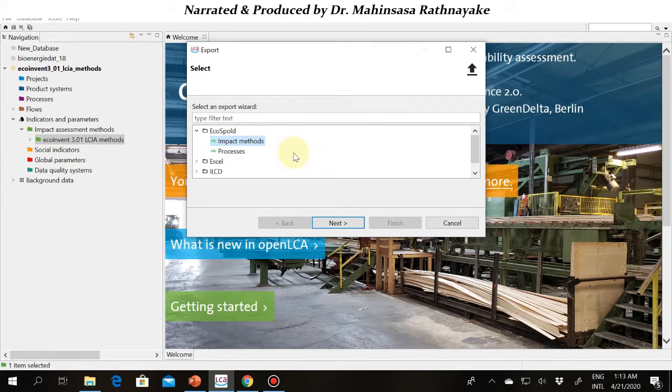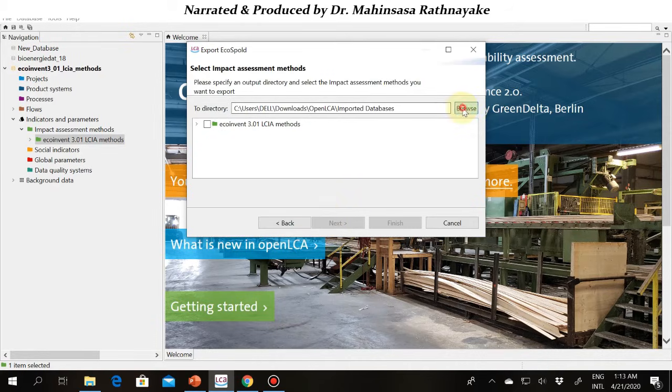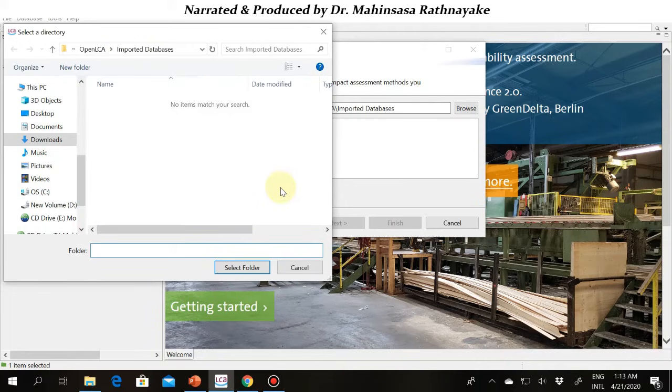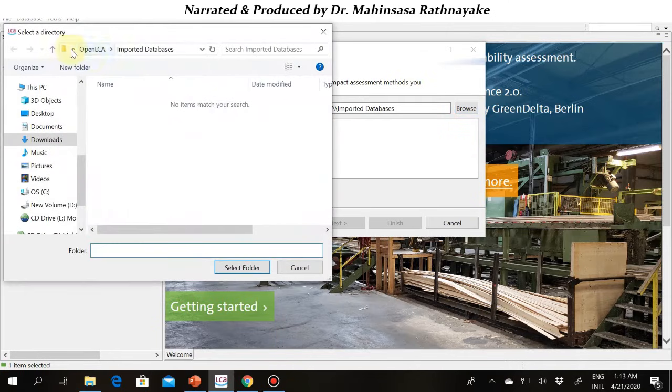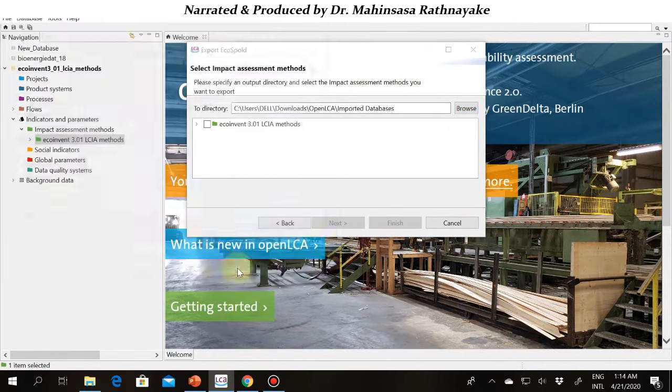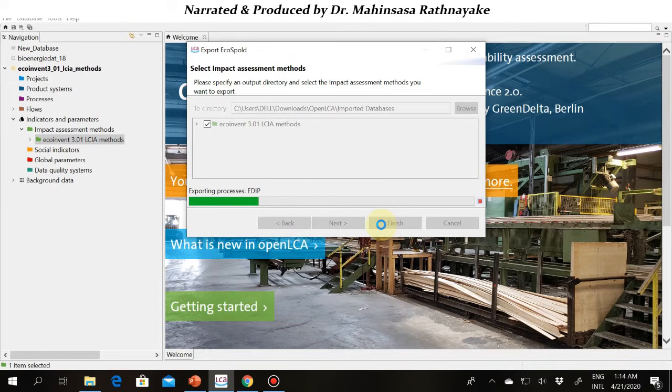I select the file format as EcoSpold, then I click next, and I have to select the directory by clicking on browse. I already selected the same folder that I want, the imported databases folder. Then I select the downloaded file that is available there, and I click finish. So here we can see that all the impact assessment methods available in this downloaded file are exported into EcoSpold format, right?